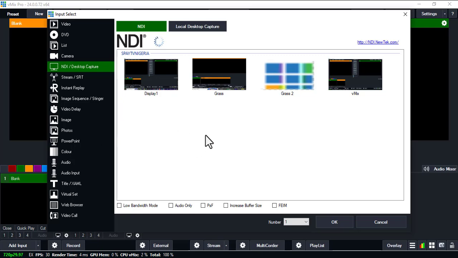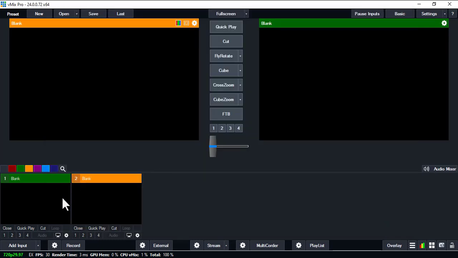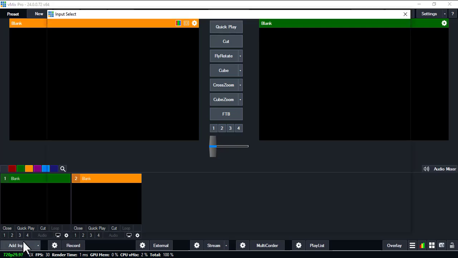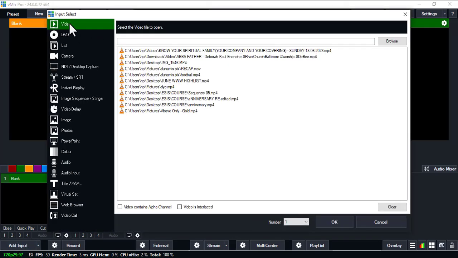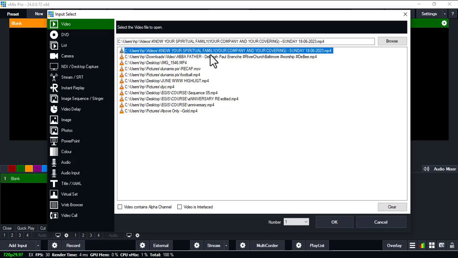Once that is done, you should see your desktop capture displaying that other system. It's loading, but while it's loading, let's bring in the preacher's message. So I'm just going to go to input and go to video. I have one sermon here, a fully prepared service with all the PowerPoint and everything of a Dunamis church. So I'm just going to bring it in.